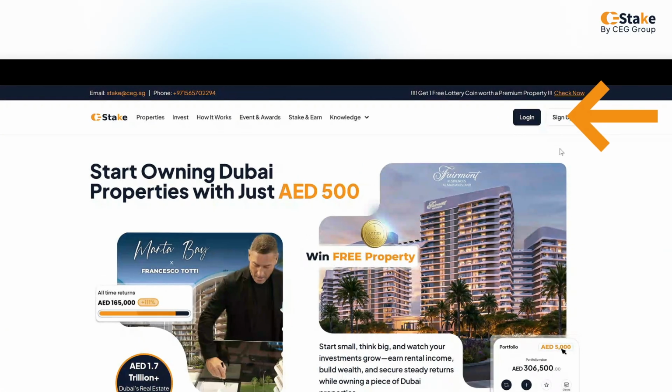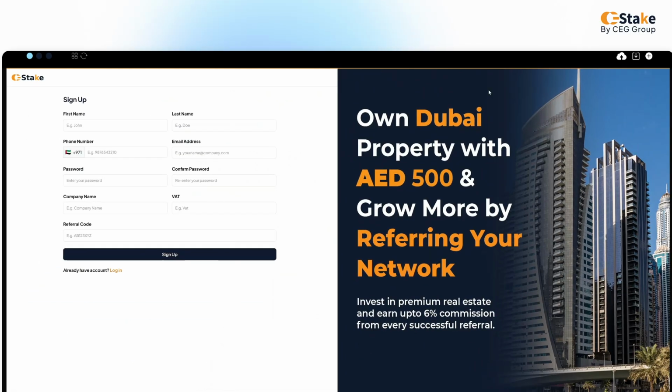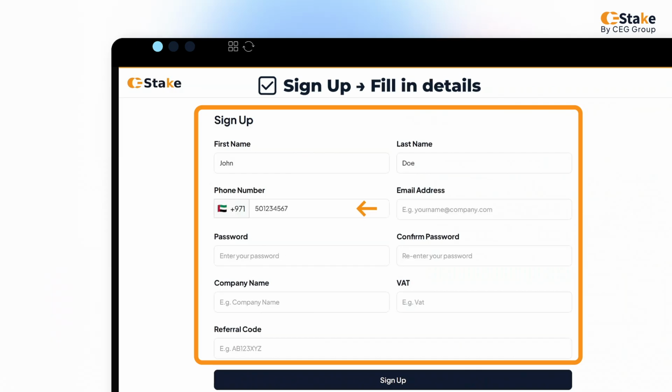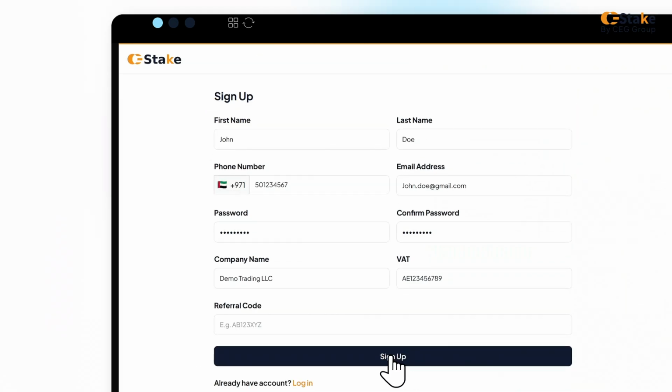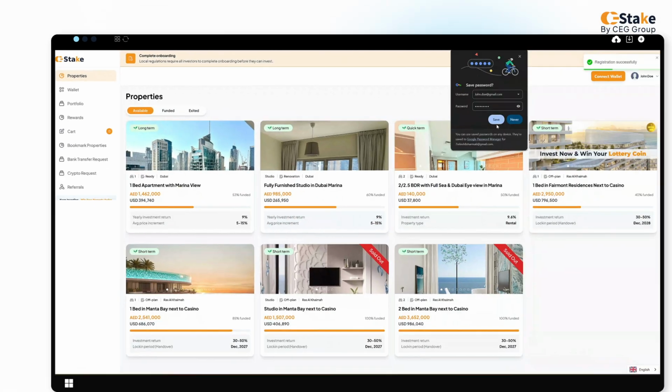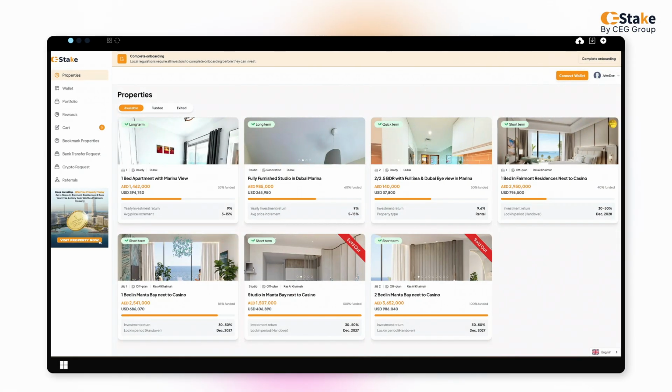Let's get started. First, click on Sign Up and fill in your details: name, number, email, password, company name, and valid ID. Add a referral code if you have one, then click Sign Up. After signing up, your dashboard will appear.